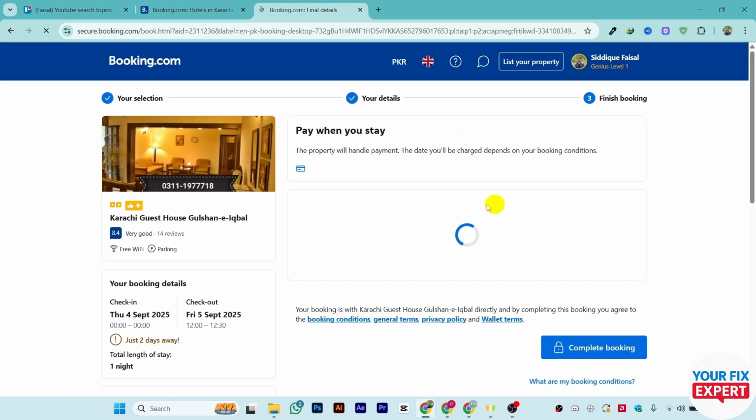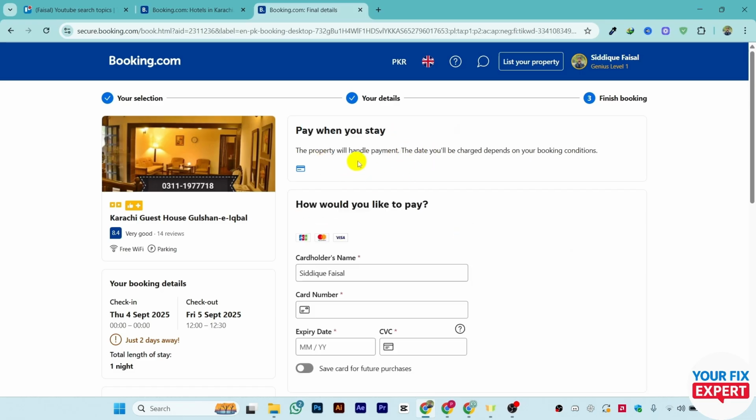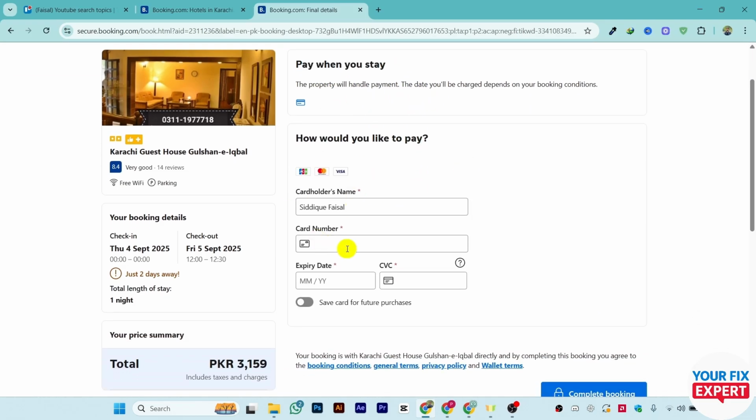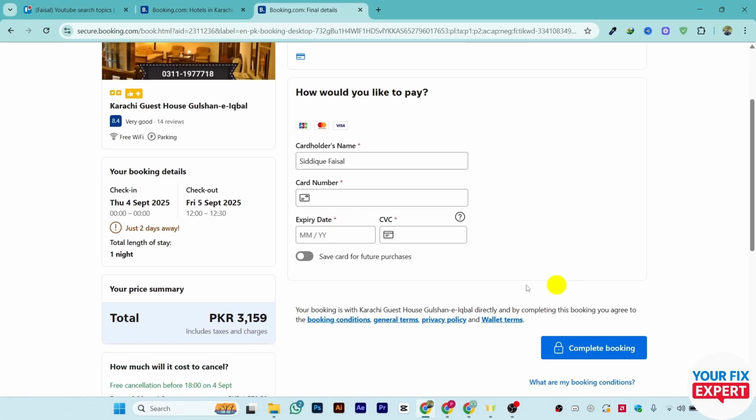So let it load. As you can see, pay when you stay. So this is basically they're asking for the advance payment. How would you like to pay? You can choose the card holder details, enter the card number, the CVC, all those details, and just click on complete booking, and you will be charged this amount.